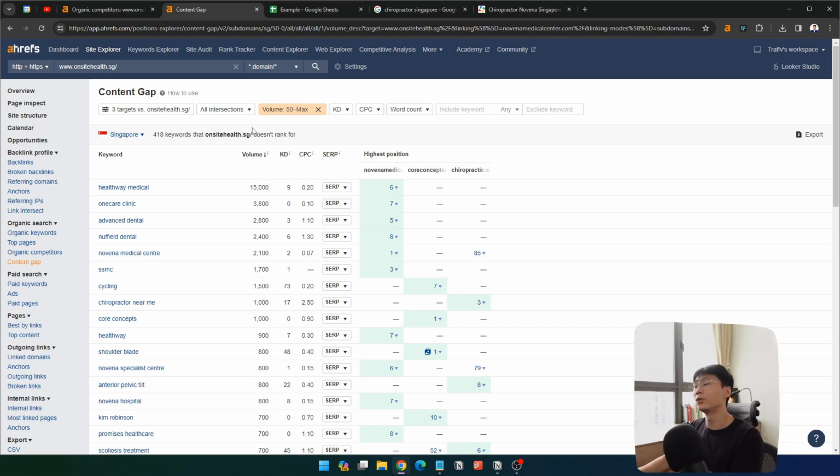The second one that I do is in terms of number of words. So for example, in this case, you can see there are some head terms here like cycling, healthway, SSMC, like these keywords are all head terms, which I know most of the time is not going to be relevant to, let's say, a physiotherapy clinic, right? So what I can do is, again, to trim down this initial list, I'm going to go to word count over here, and I'm going to select from 2.